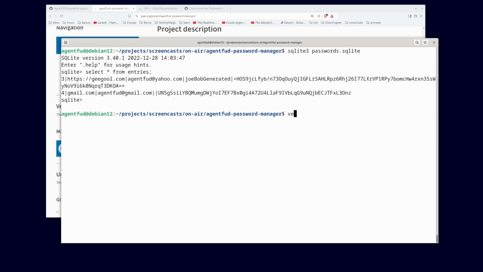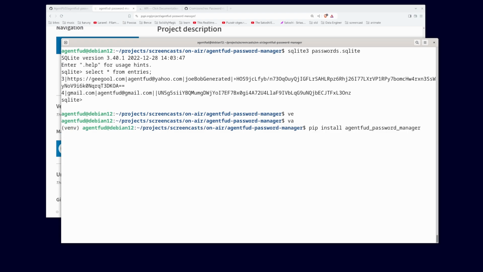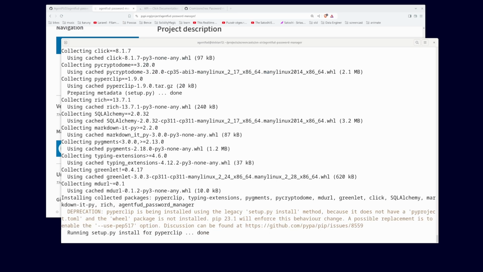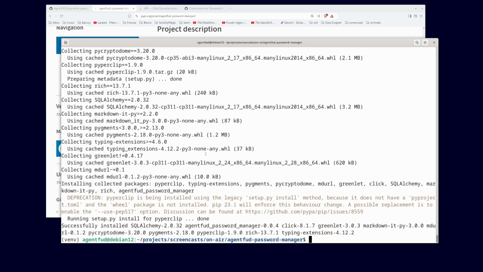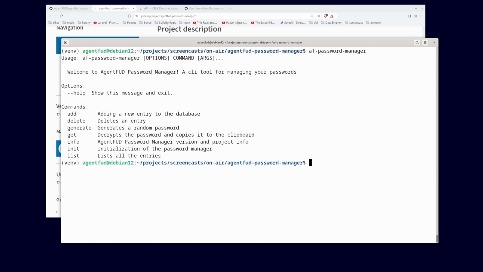For that I'm creating a virtual environment, activating it and installing it into this directory. Alright, let's wait. Sometimes pip is very slow. I don't know why. Alright, so finally it is done. I should have this command. Okay, I see the subcommands it has, and let's try to list.